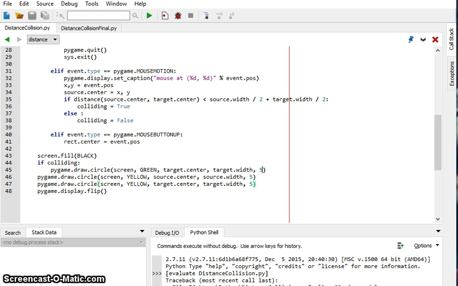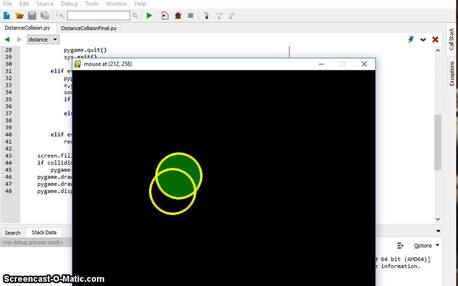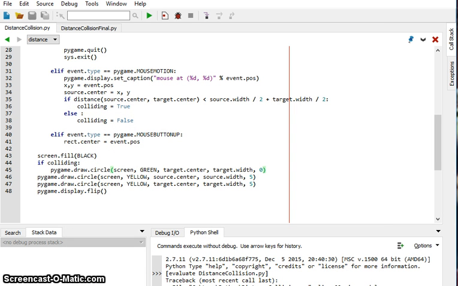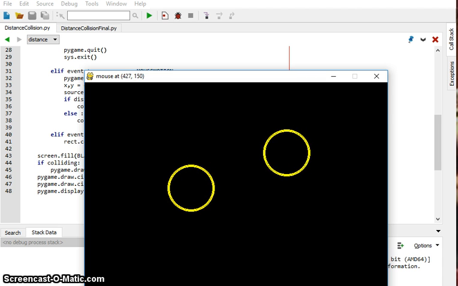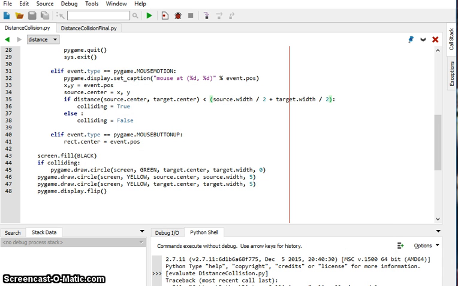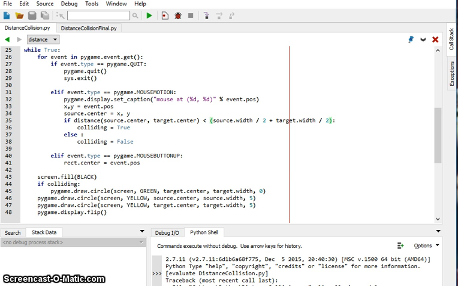Alright, let's try something. Let's change the width of the circle to 0, and what that'll do is that should fill it in. I think that will fix this. And there we go. Alright, except my collision is only when I'm halfway through. So let's see why that might be. So let's try this. Let's put parentheses around our addition there to make sure that addition happens completely before we do the comparison. And no. And I think I see what I did here.